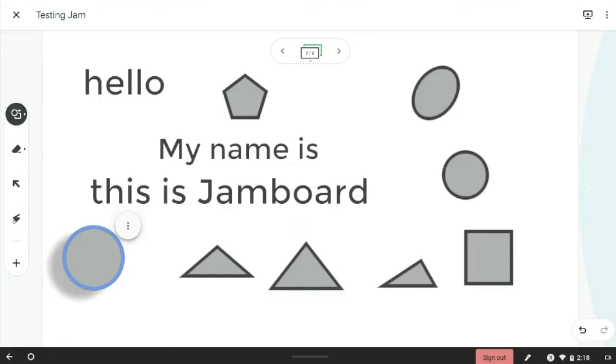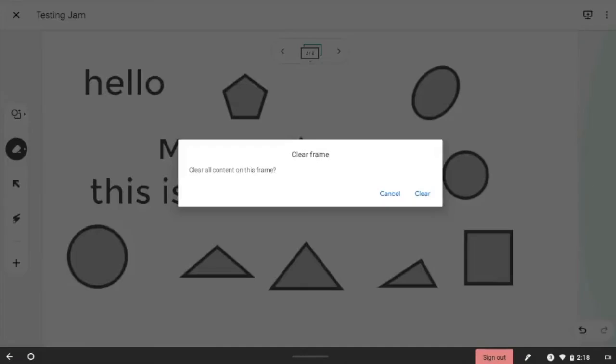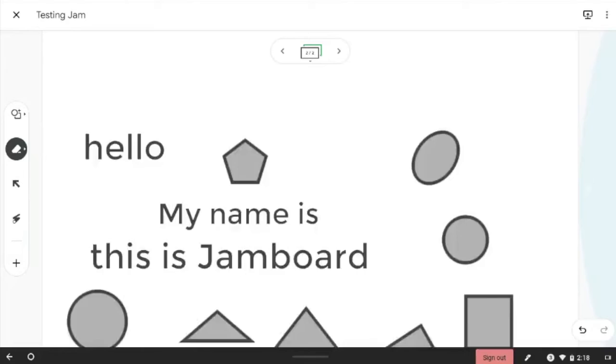Now, of course, I've got this eraser. And if I click on the eraser this time, I've got the clear frame option. That's slightly different in the app version. But let's clear all that out of the way.